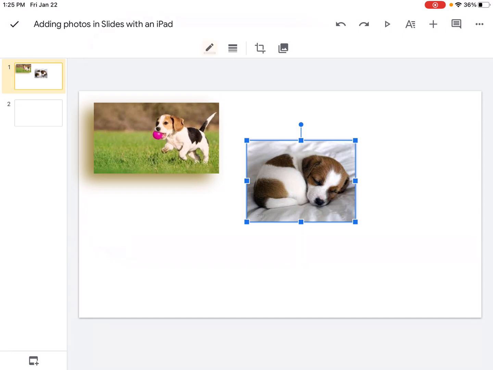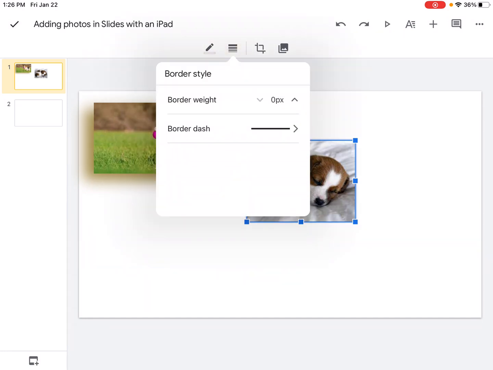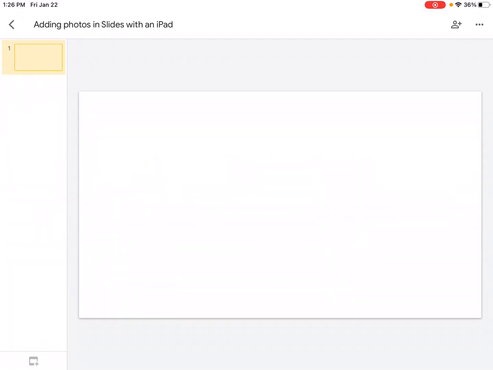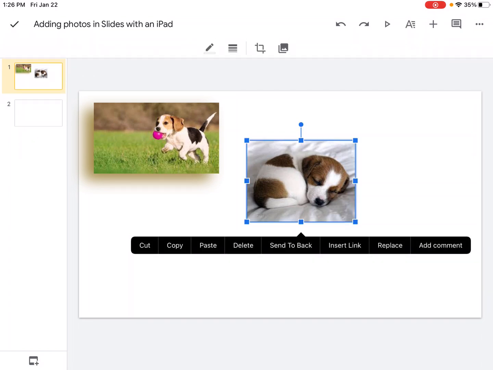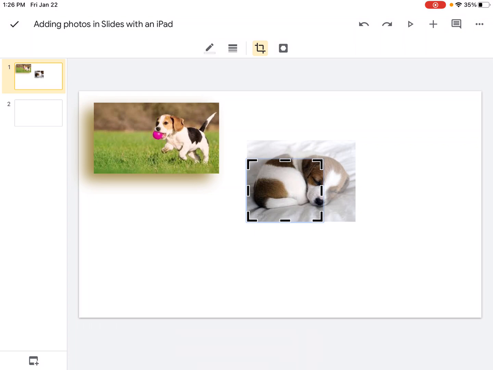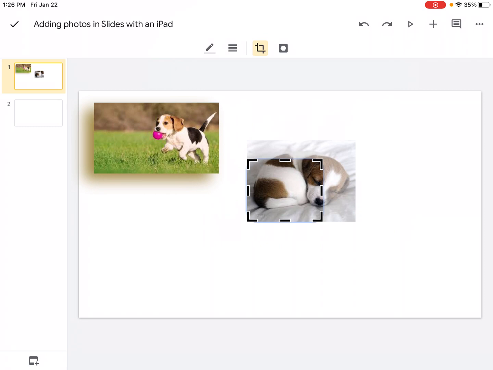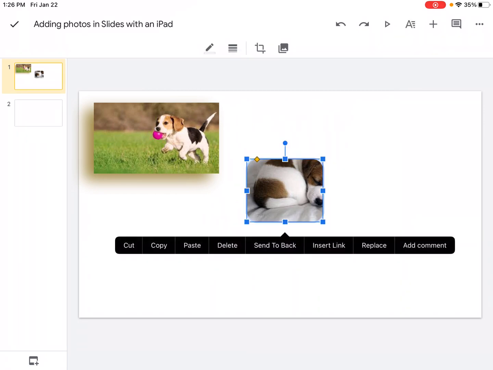You can give it an outline or border color. You can make it thicker or thinner, just determine what type of line it is. And also, you can crop, and you can mask with shapes, and that sort of thing.